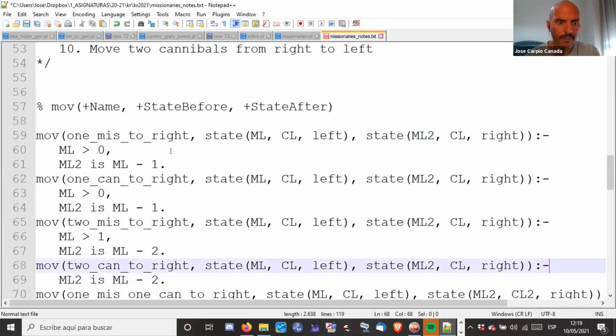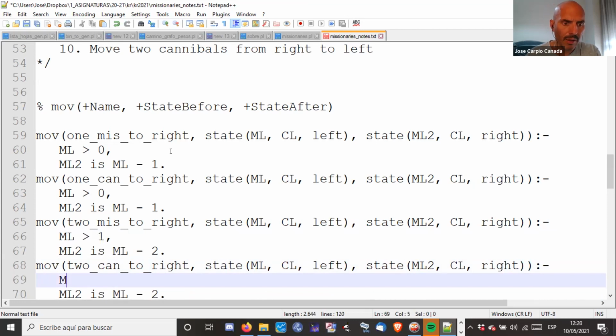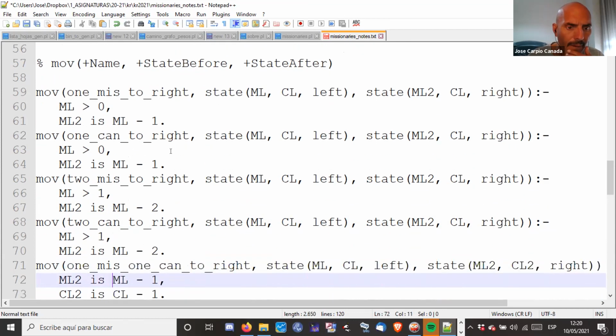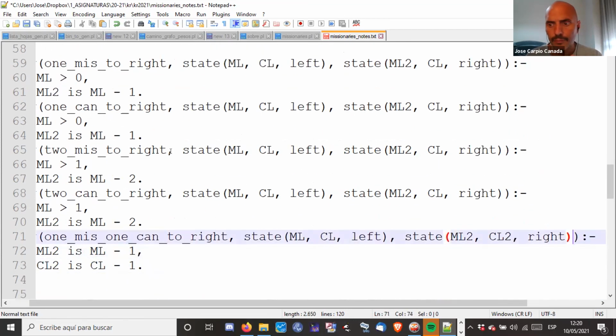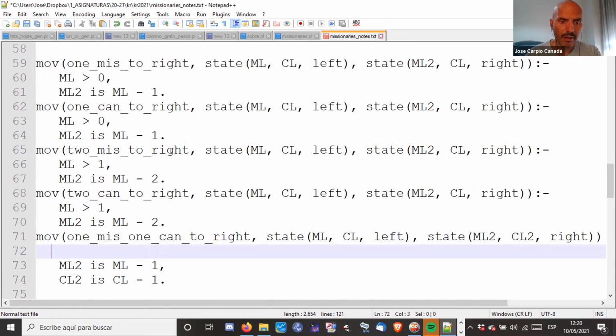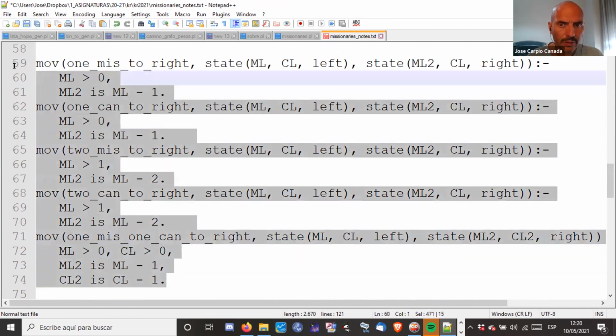And here, ML has to be greater than 1, 2. And here, ML has to be greater than 0 and CL greater than 0. That will be, well, otherwise it's not possible to do that. At the same time, in the other two the options here.